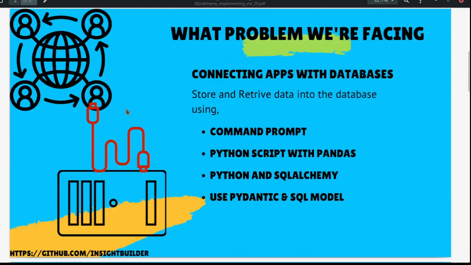What problem are we facing? The direct issue is that we have to connect Python applications or scripts with databases. How are we going to do that? Databases have a different execution environment. They work inside the server, and Python has its own execution environment with its own scripts and variables. The connection between these two environments is created using various libraries that the Python ecosystem has created.